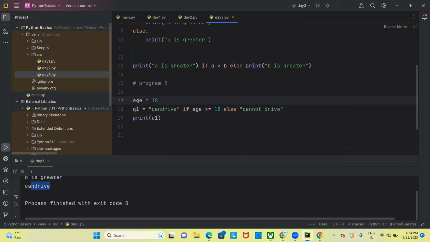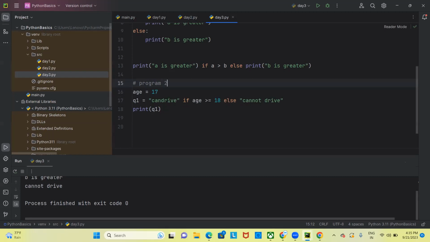If I make it 17 and run this, then it is cannot drive. So this was about the ternary operator. Let's talk about the list now. I prefer to teach list before string. After list, we'll go for the string.